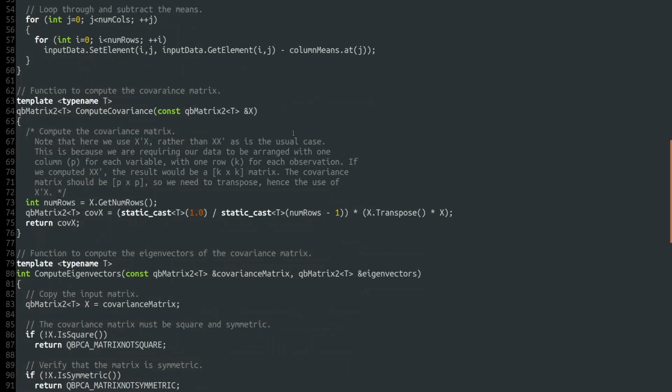And then we come to the function to compute the covariance matrix. Now this is pretty straightforward. We're just using the x transpose times x methodology that we saw before, and I've written in the comments here, note that we're using x transpose x rather than x x transpose, as is usually written, and that is because of the way that I've assumed for my application the data is going to be arranged with one row for every observation and one column for every variable. So be aware of that. Depending on how your data is formatted, that might be something you need to change.